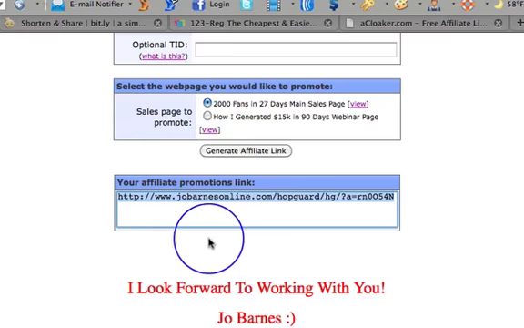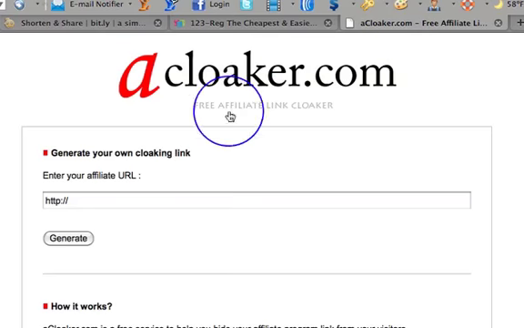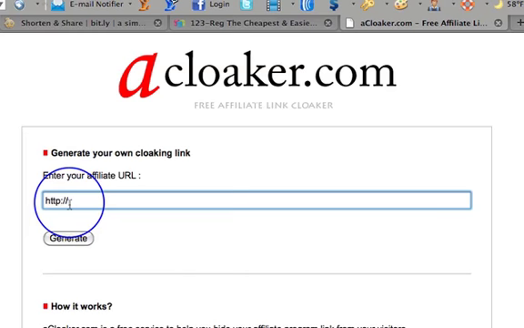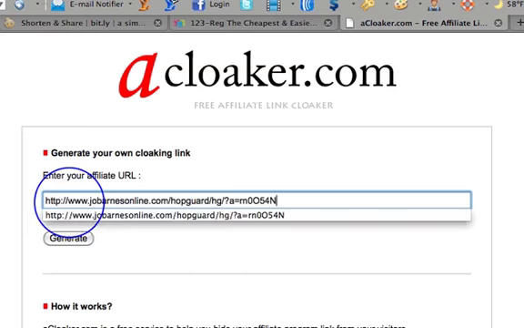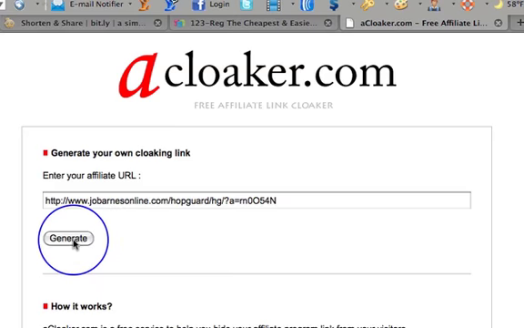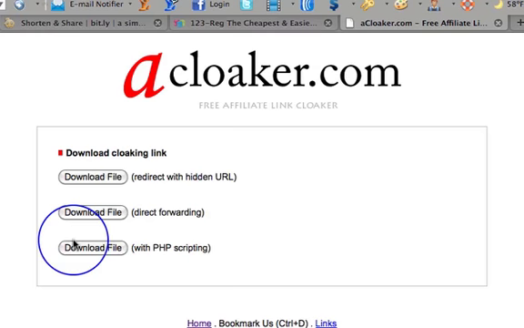Basically, we go over here and we copy our affiliate link, and we go in here and we just put our affiliate link in there, okay? This then generates us some files, and then what you do is you would download one of these files, okay? So for instance, I'm going to take this redirect file here with the hidden URL.